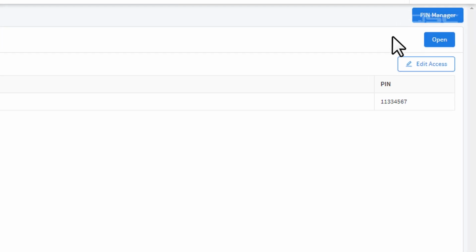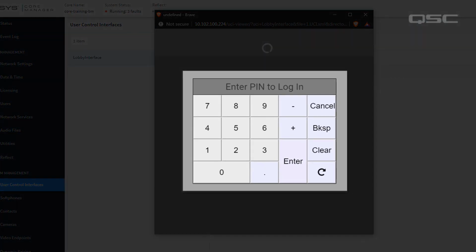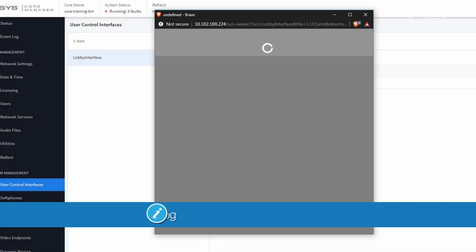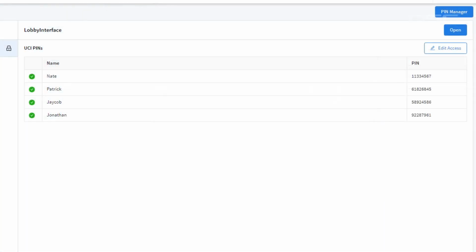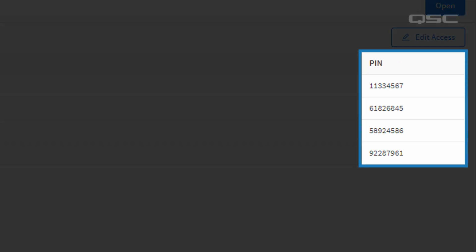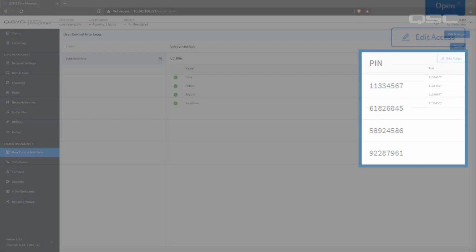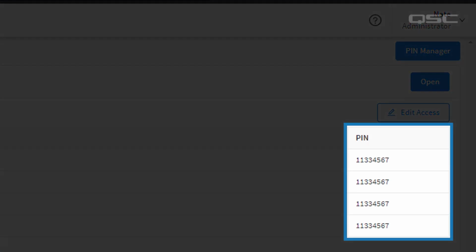Now, when a user tries to access your UCI, they'll have to input their pin first. They don't need to input their username, just the pin. The username is only used as part of the report sent to the event log to notify you who has logged into that UCI. This enables you to give everyone their own unique pin so you always know who's accessed the screen. If you'd prefer to let multiple users use this same generic pin, that's an option as well.